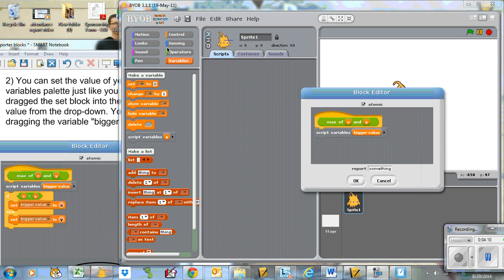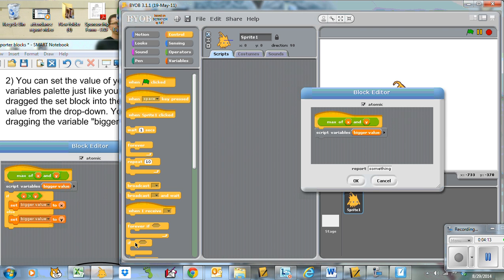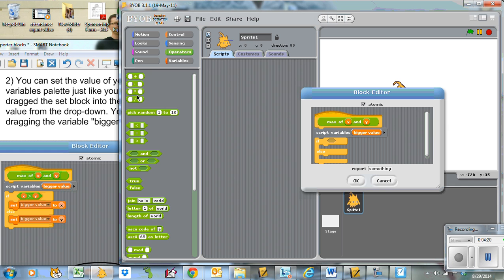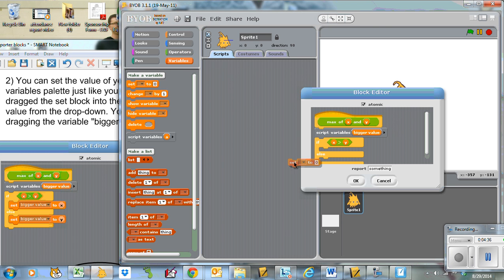Okay, so I'm going to use an if else like this, and I'm going to use an operator, the greater than, like so. I'm going to drag that into there. And if x is bigger than y, then I'm going to set bigger value to x. And here you'll notice I can drag here, but this one I had to use the drop down.